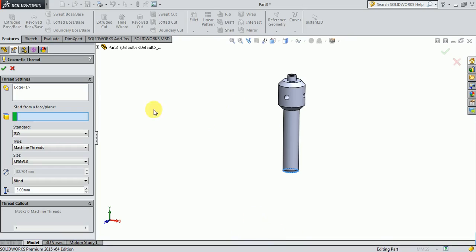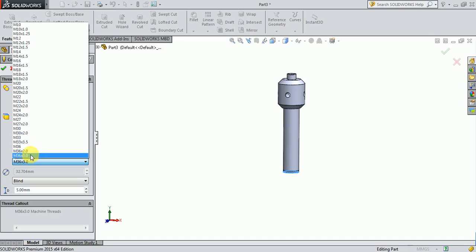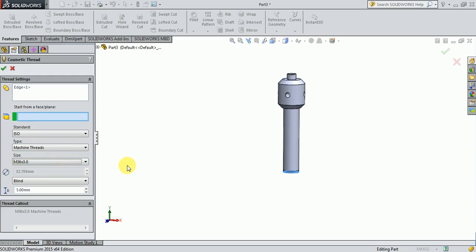So what I do now is, once I select this circular edge, I am going to give M38 here. M38 is not appearing because it should be lower than 38, so I will simply go with M36. Also, we don't have an option here for giving square thread, so we simply go with metric thread itself. Then I am going to use this as blend.